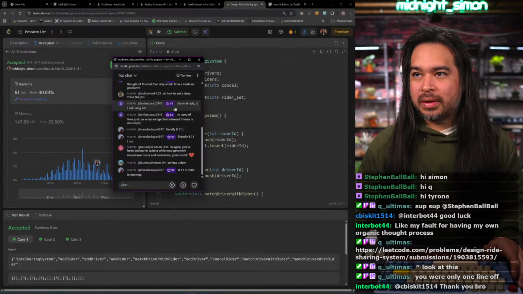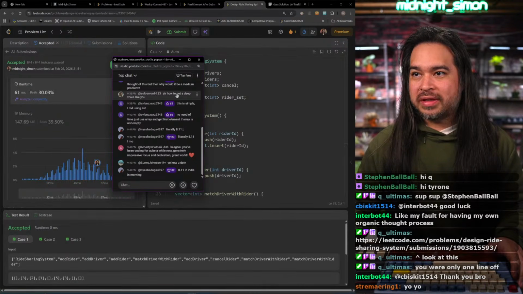What? No need of time. Just use array and get first elements. This array is not empty. I don't know what you guys are talking about here.